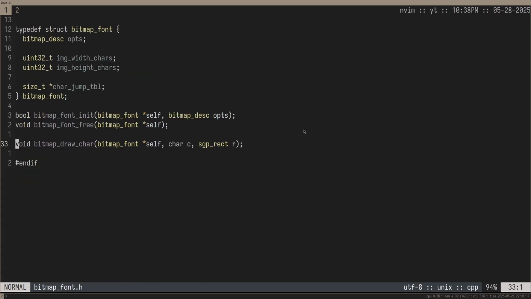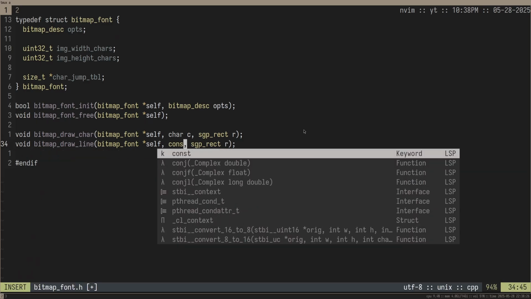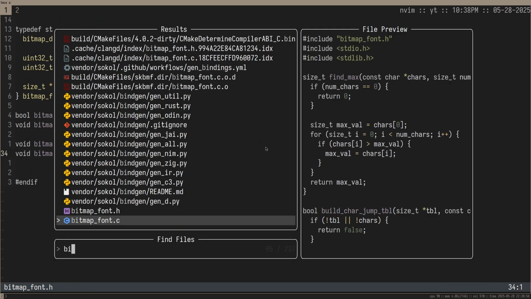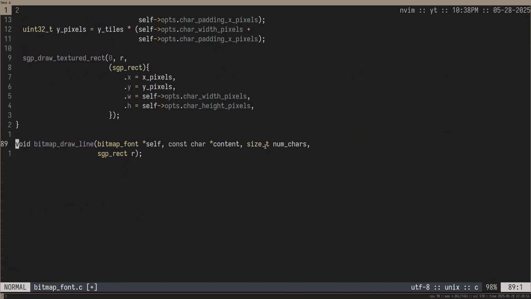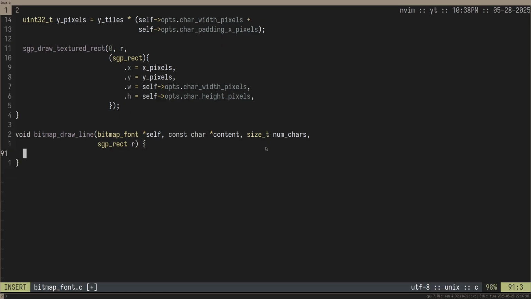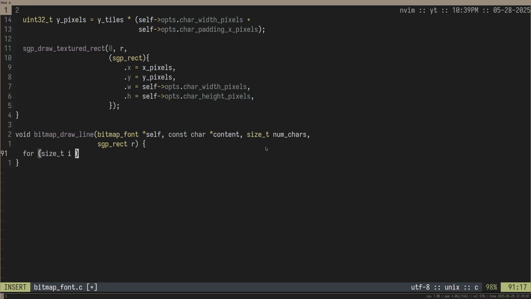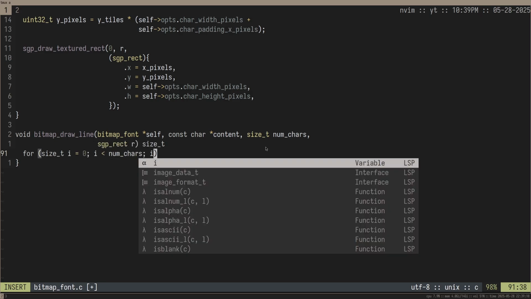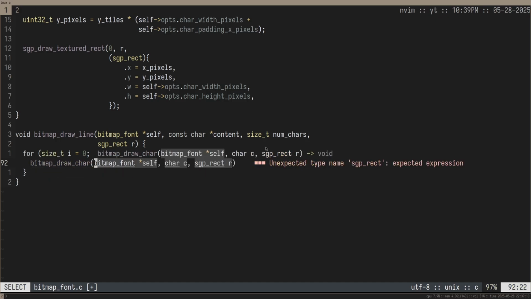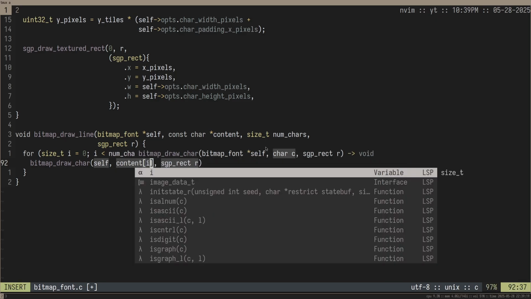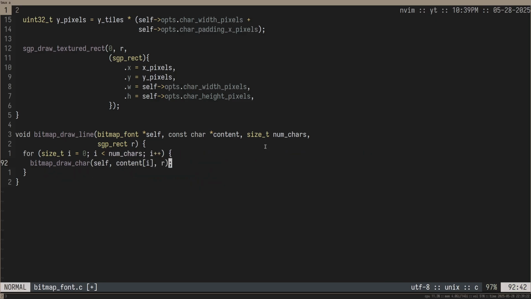Let's actually make it a bunch of characters. So I'll make a new function, and I'm going to call this my bitmap draw line. This is just going to take in a const char content, and then a size_t num characters like this. Now let's copy this over to bitmap font.c, and we will just put this here like so. This can be as simple as just looping over the characters here. So for size_t i equals 0, i is less than number of characters, i plus plus, and then we can just do bitmap draw character, pass in self here, and for the character we can just do content at i, and for the rect we will just do rect here like this.